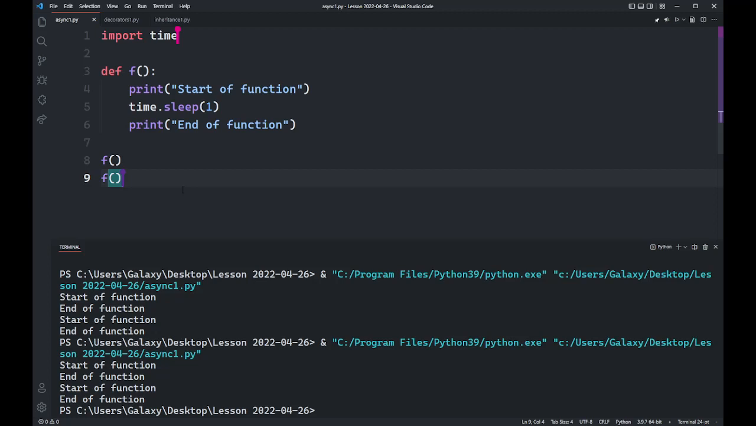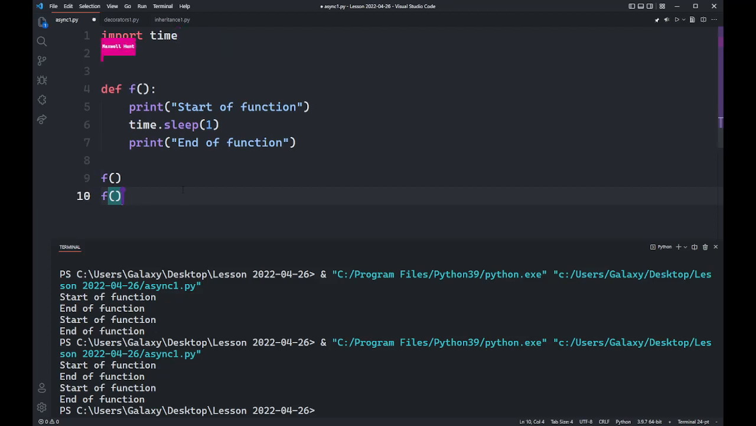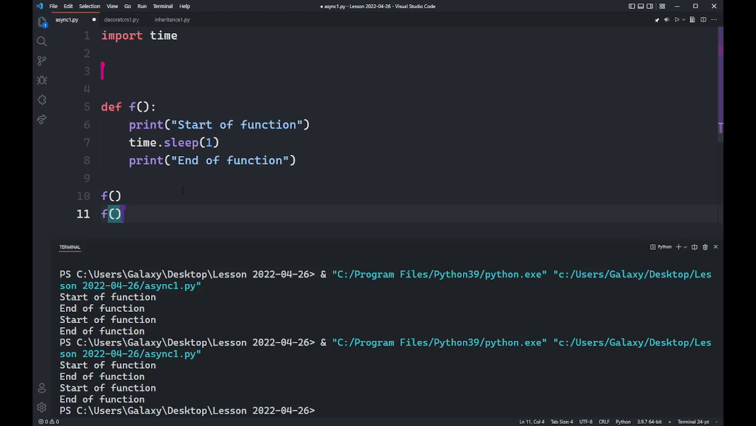Now that we've got this, let's create our first asynchronous function. An asynchronous function is a function that can be non-blocking. time.sleep is an example of what's called a blocking function, because it basically blocks your computer from doing everything else. Most functions are blocking, but async functions are non-blocking. Let's see how to do that.